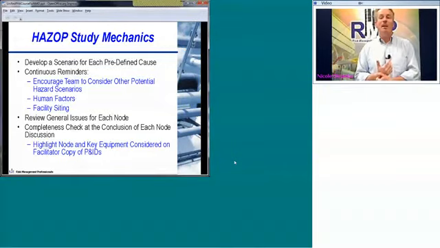Also, when I'm facilitating, continuous reminders. I want to make sure that the team is always thinking about other potential hazard scenarios. Even if I pre-populated the HAZOP study with a lot of causes, you really want to get them to think outside the box.